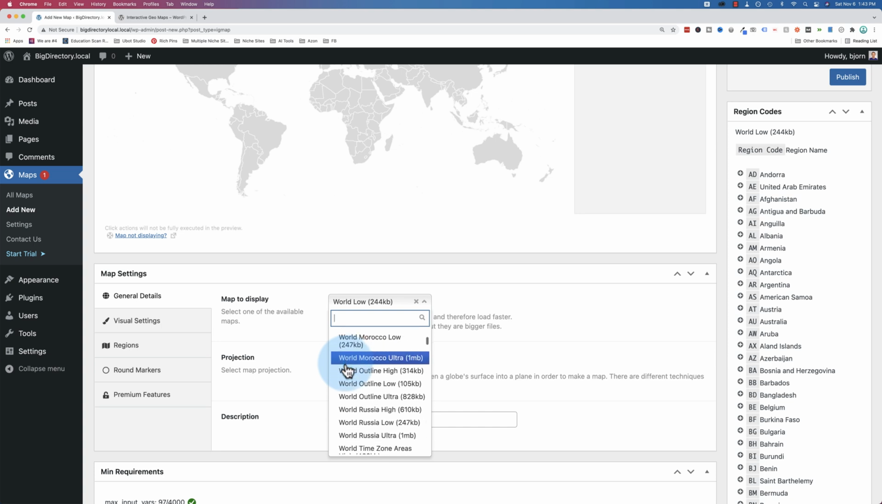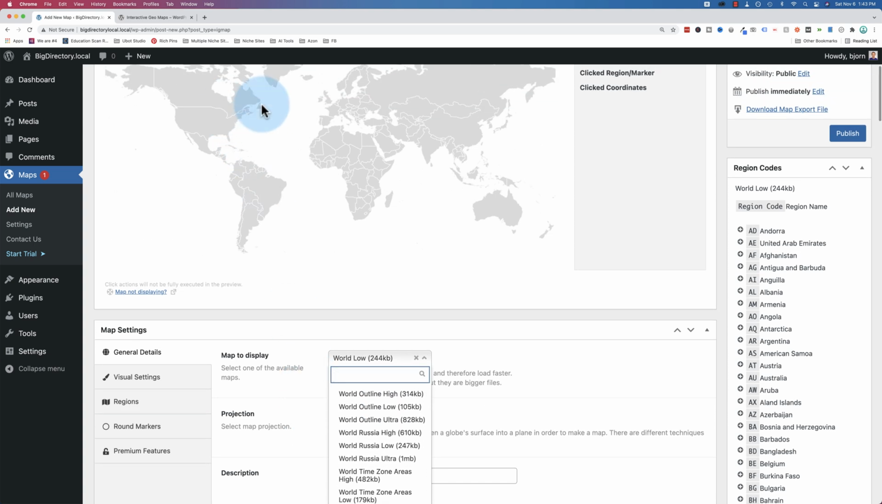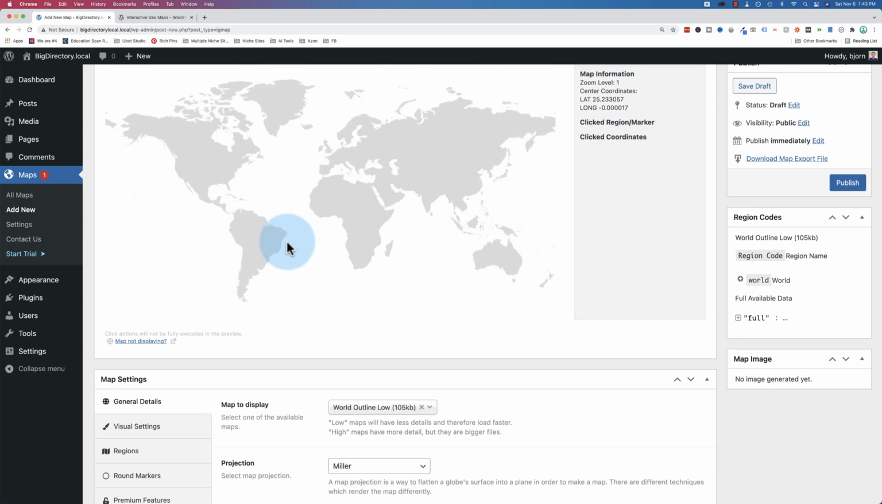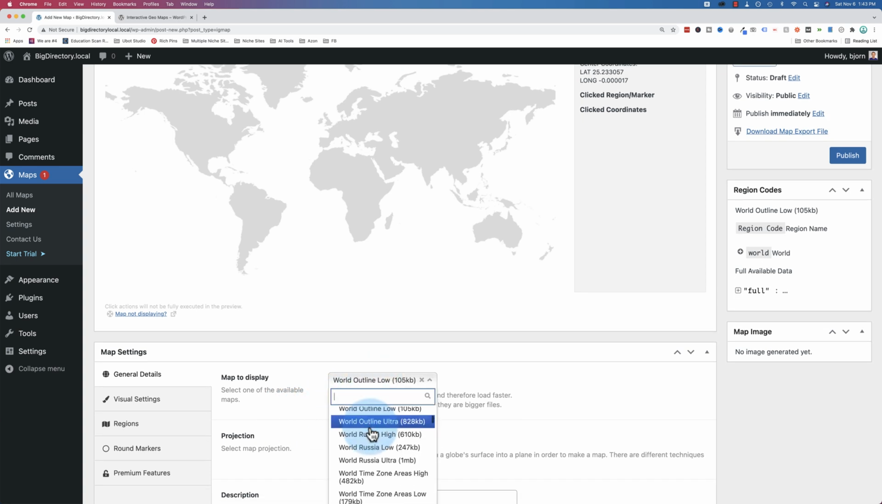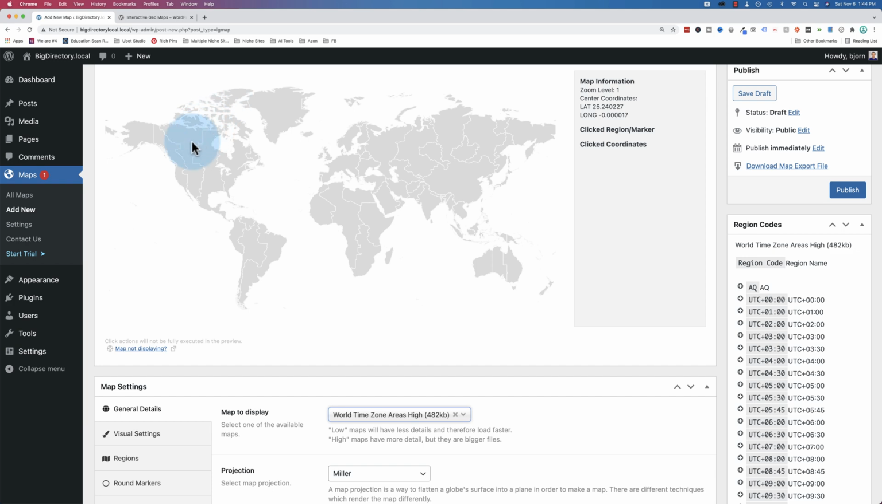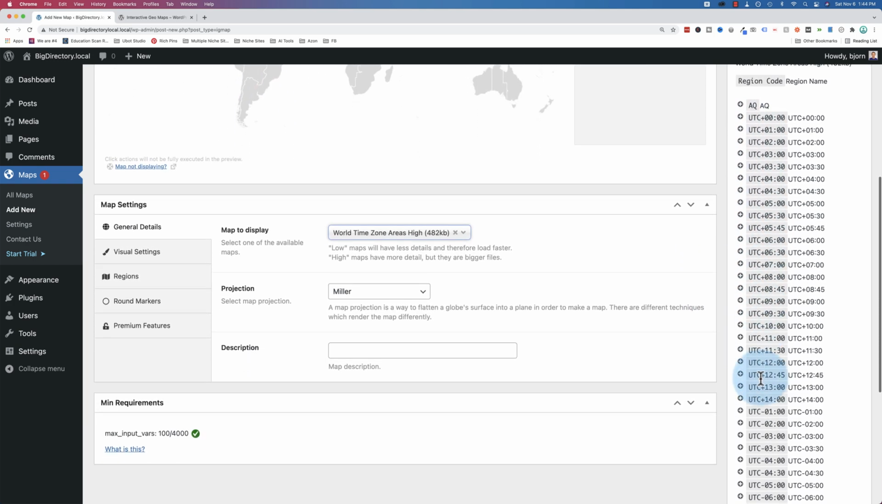For example, for the whole world, instead of showing borders, we could have it just be the outline. So there are no borders in this case. And you also can't highlight regions when you're just on the outline. We can have a time zone map of the world, which shows all the different time zones, which you can highlight individually. As we can see on the right here, we can highlight specific time zones instead of specific countries.